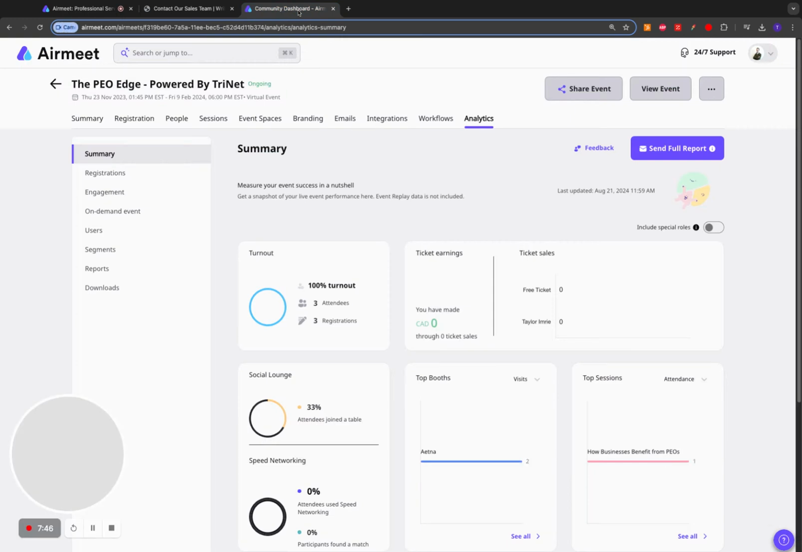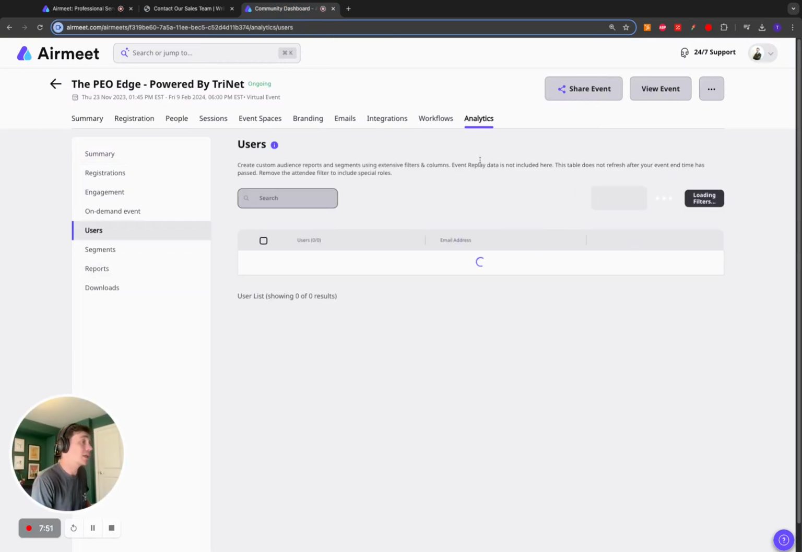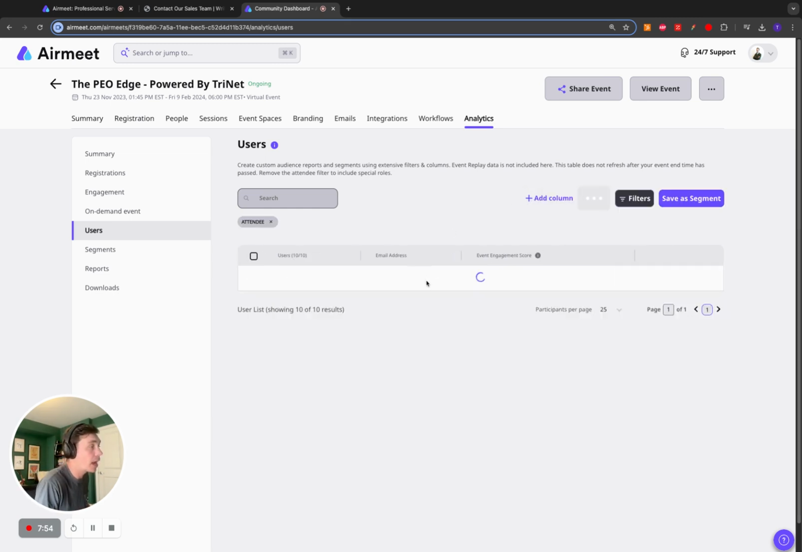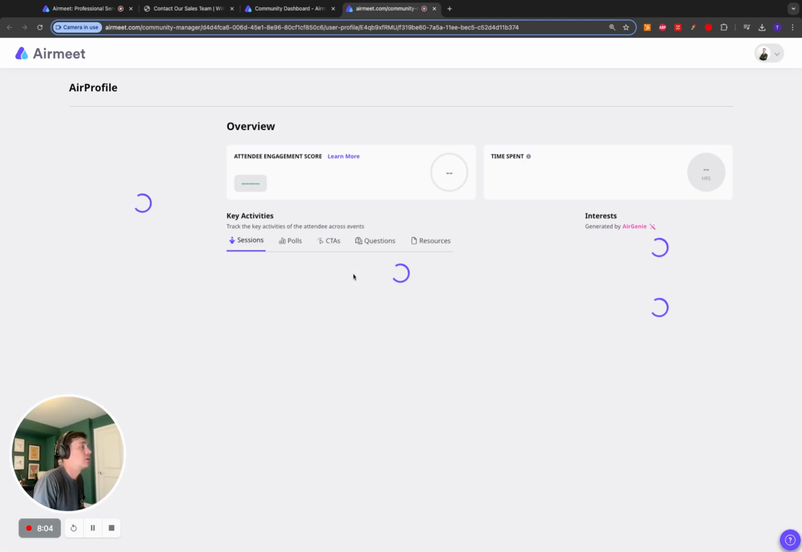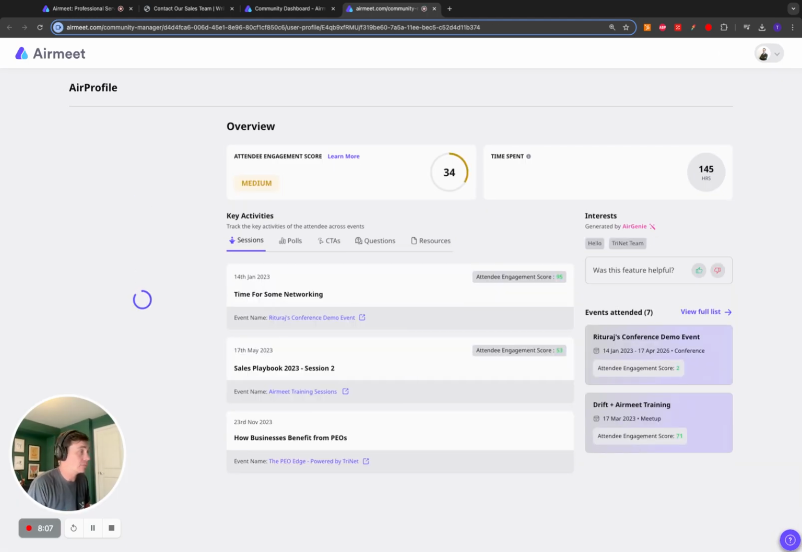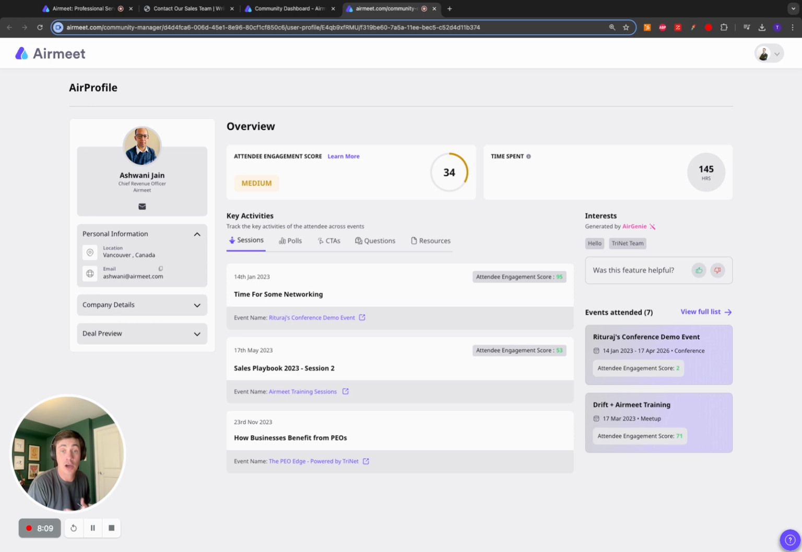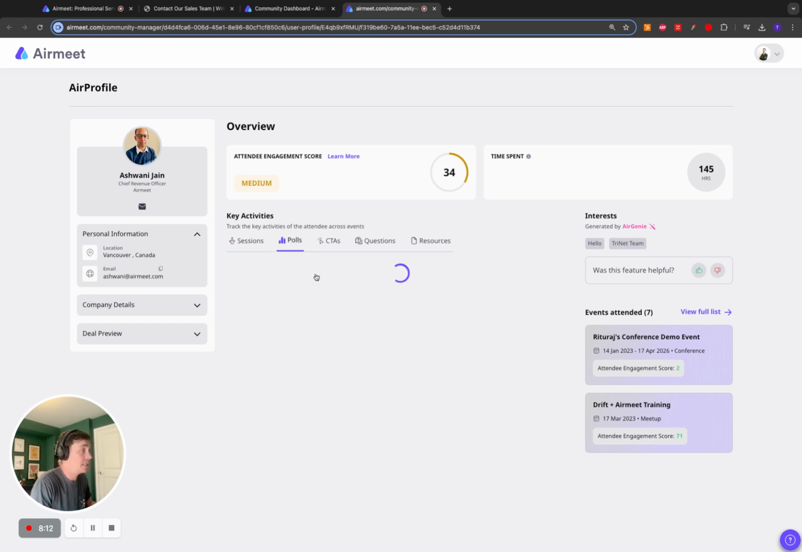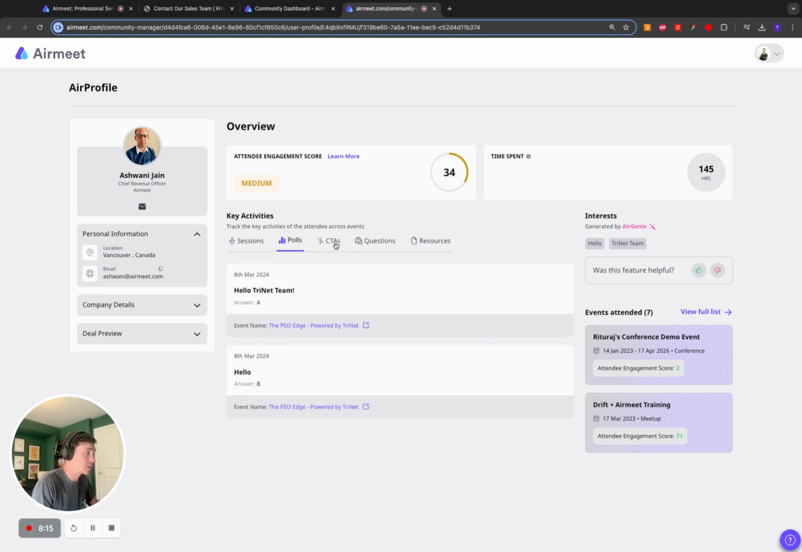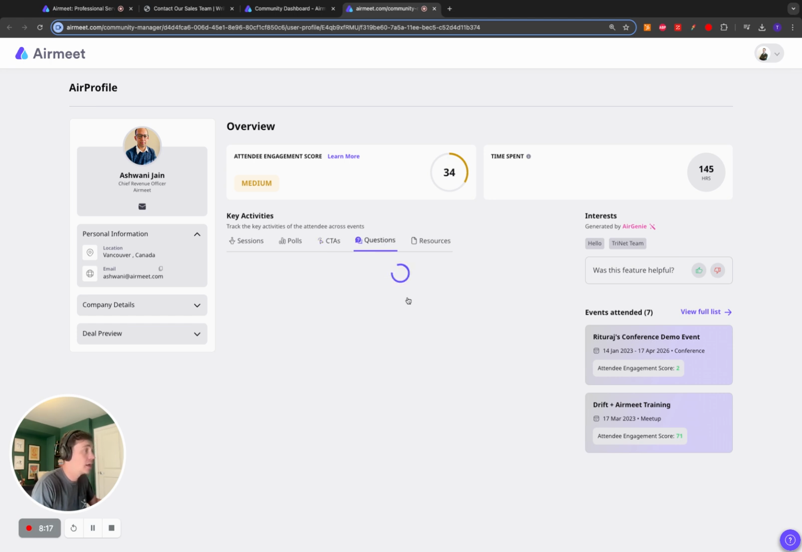But the other thing I wanted to show you is our analytics tab. So we're going to track all of your attendees' engagements throughout the lifetime of Airmeet. So you can see within their Air profile, I can see every session that they've attended across all of your events on Airmeet. I can see every poll that they've responded to and how they responded to it, every CTA that they've clicked on, every question that they've asked, and every resource that they've clicked or downloaded.